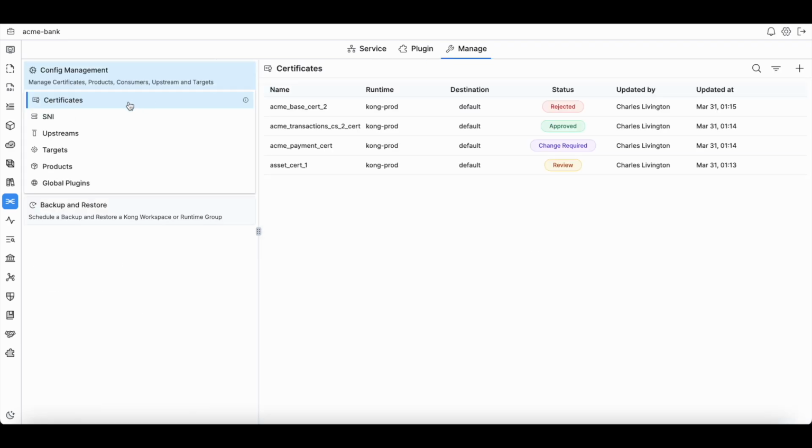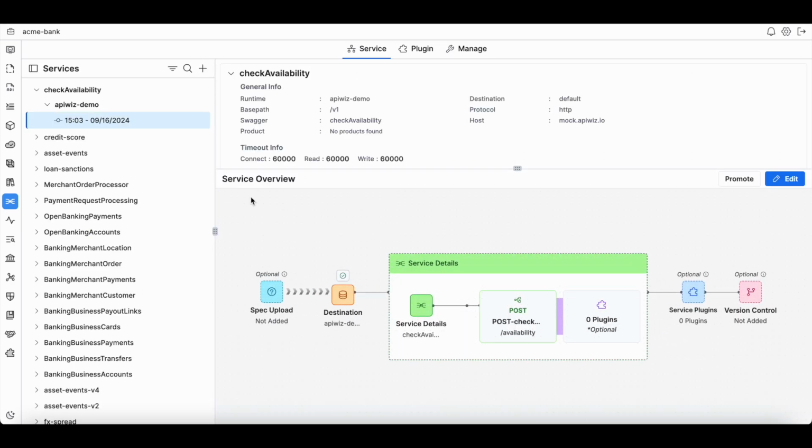What I could also do is manage any other configs and entities across my data planes right from APIwiz. So all my certificates, SNIs, targets, products, plugins, or any native config that's supported by your API gateway is something that you can configure on APIwiz.